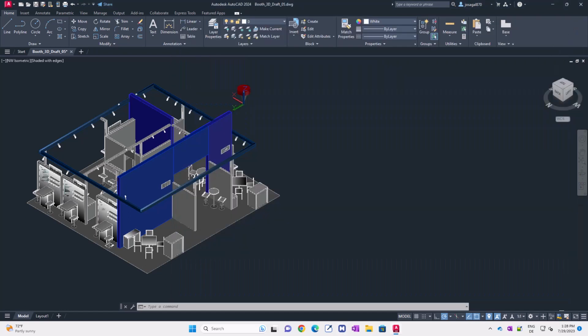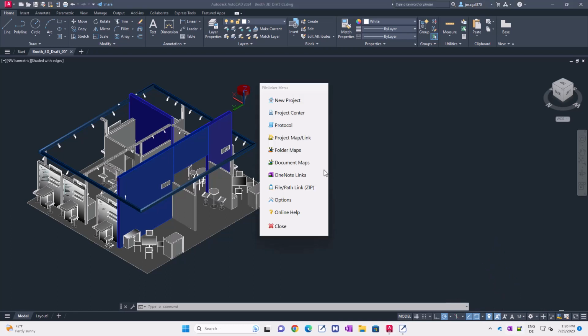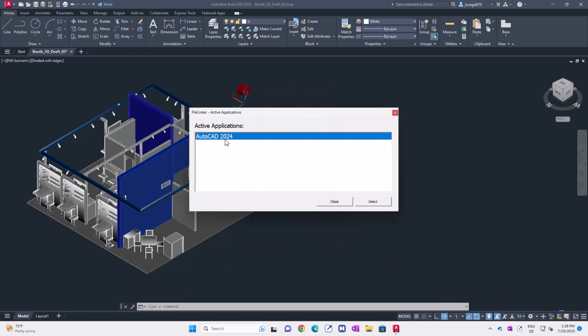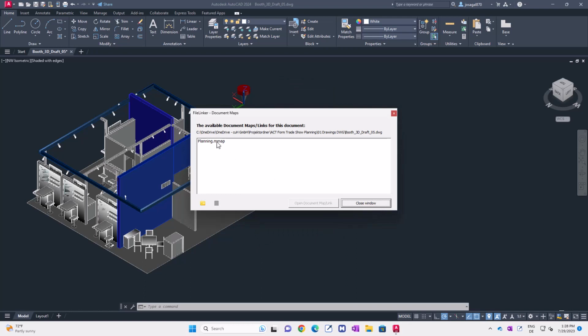To indicate that more information is available for a drawing, a small green rectangle is displayed in the File Linker icon. To access this information, select the Document Maps command in the File Linker menu. Select the application you are working with and click the Select button. Select the desired information and click the Open Document Map/Link button.